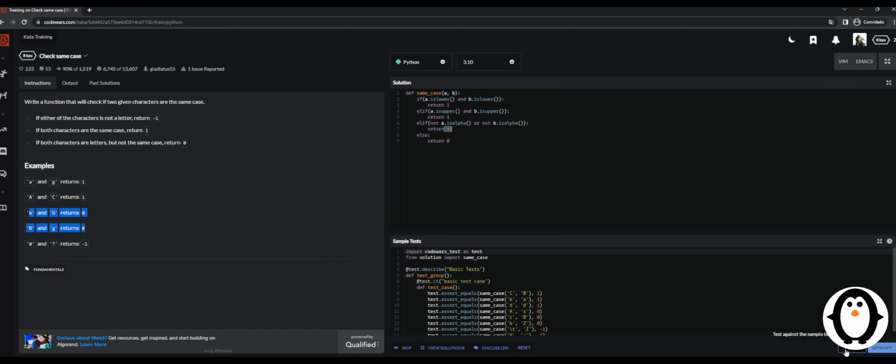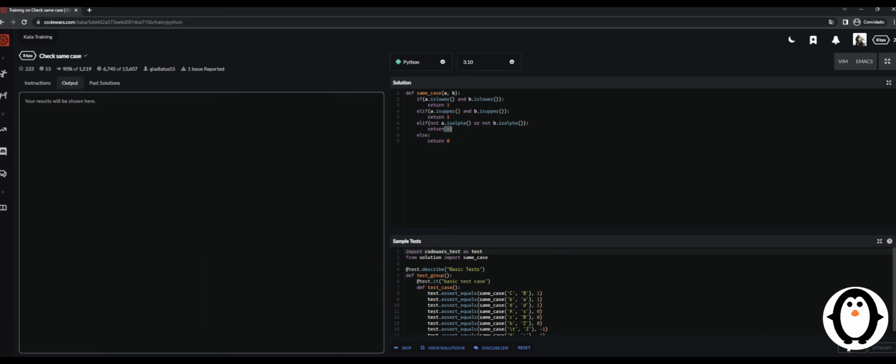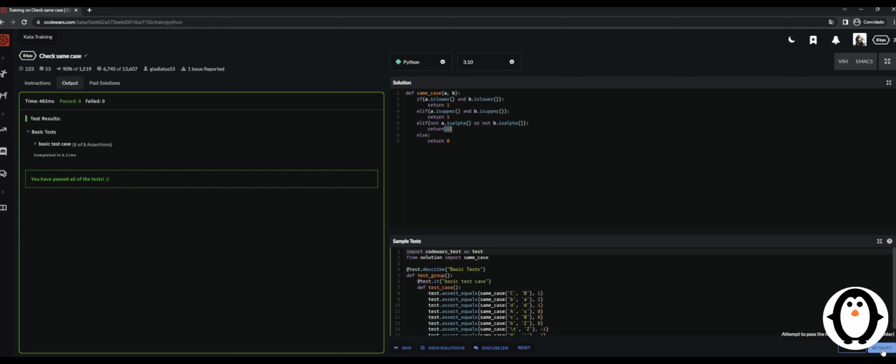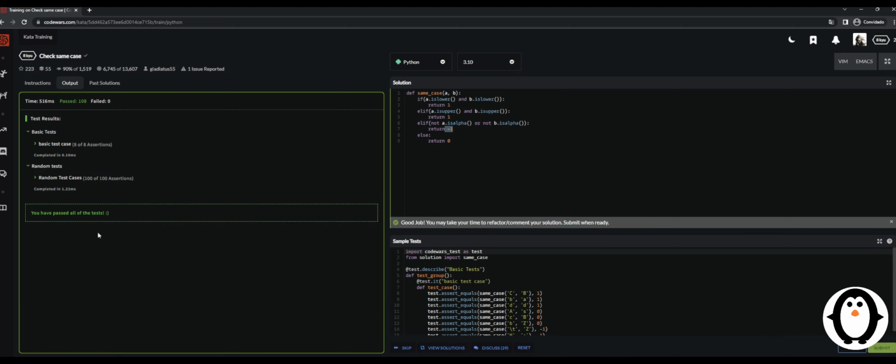So let's click on this button that is test. That will test our code and see if it passed all the tests. So it passed all the tests. Let's click on the attempt to see if our code is right. Yes, it is. It passed all of the tests.